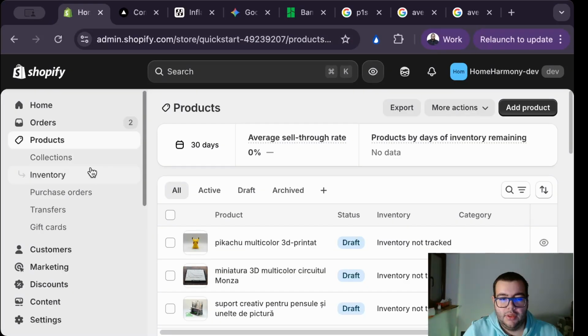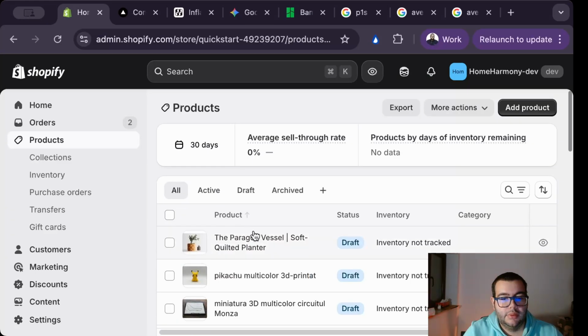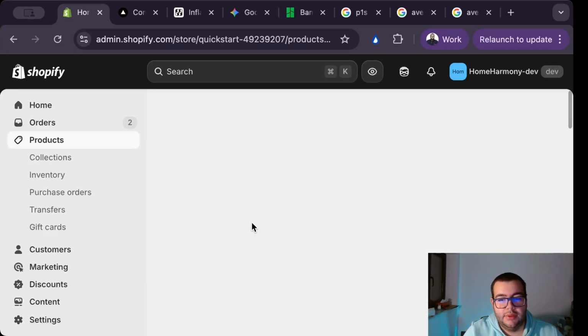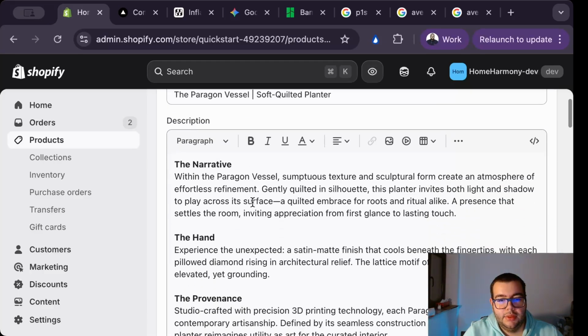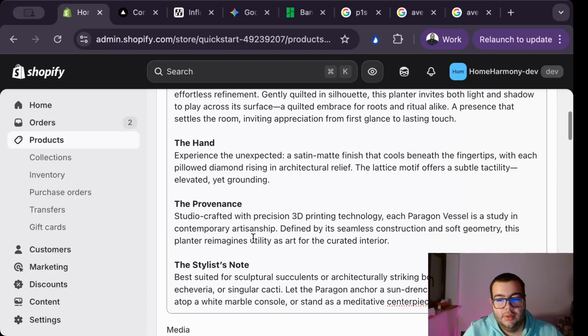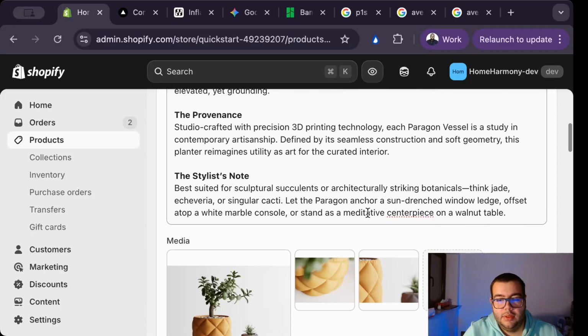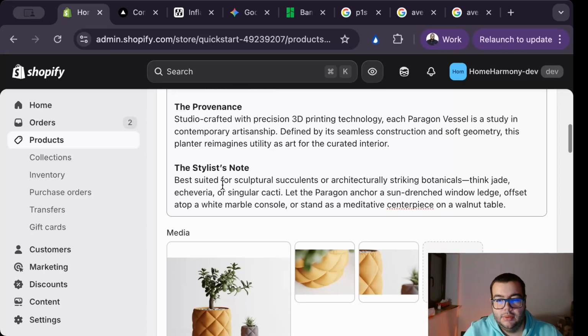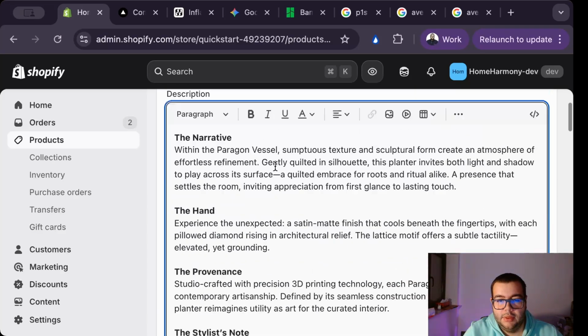And let's see if we have our product listed here. Let's refresh. And there we have it. So here is our product. I'd say it's a cool description. Could have been better, probably.